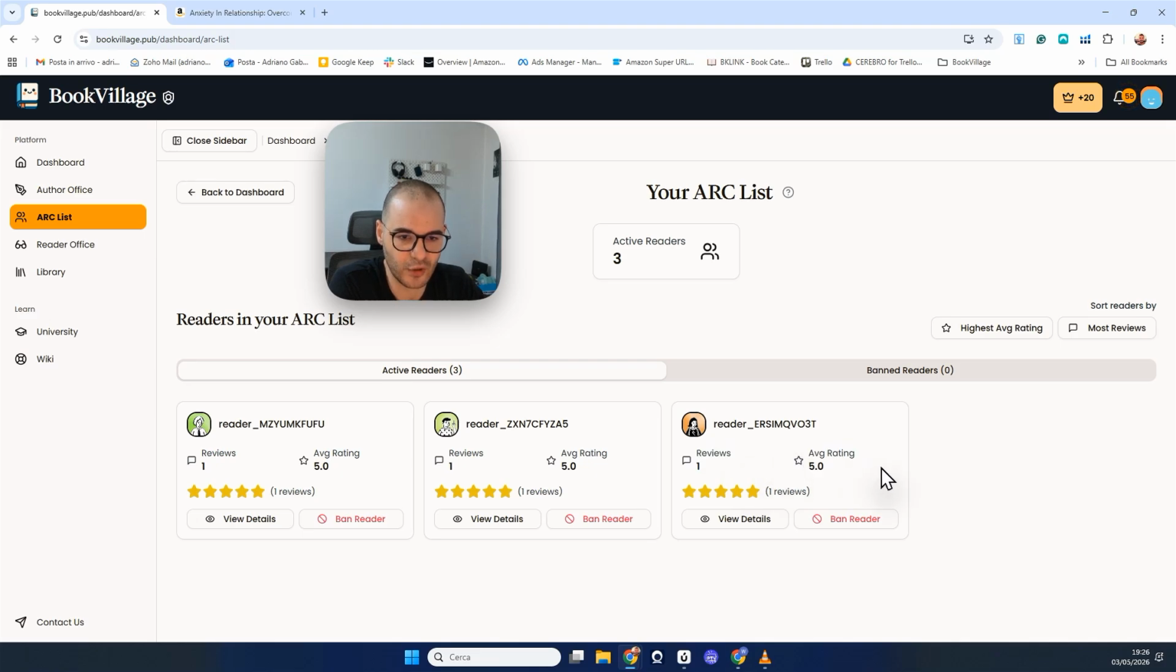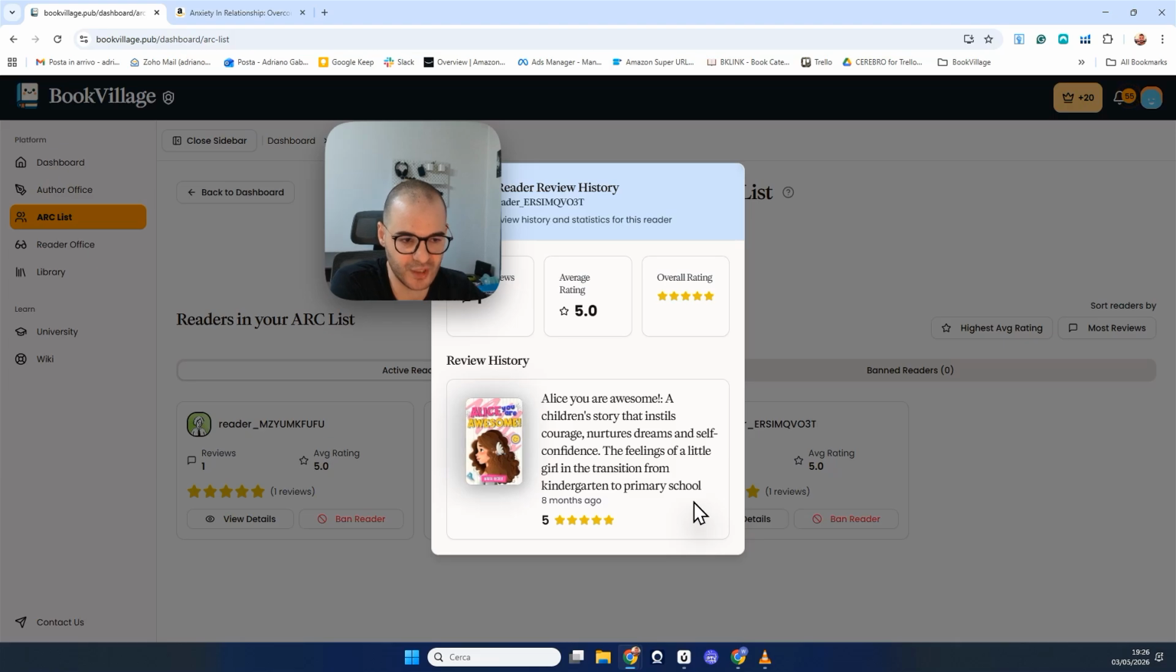Now, if you ever notice that a specific user has posted a completely meaningless or low-quality review, the first thing I recommend is to contact our support team. Keep in mind that we constantly monitor reader behavior to ensure that BookVillage remains a safe and controlled environment, both technically, in terms of protecting your books and reviews, and also from a community perspective.